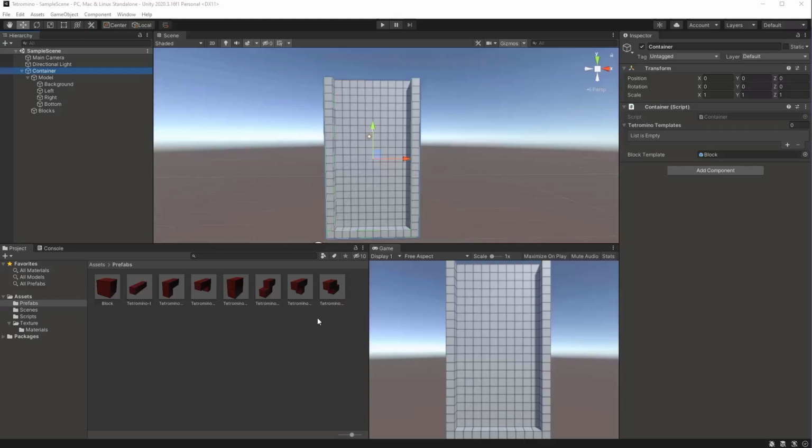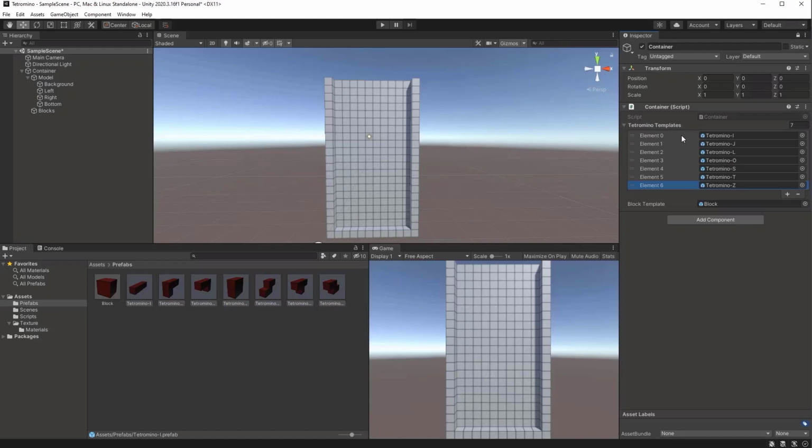Okay, so now that I've got my Tetromino templates over here, I'm going to go ahead and lock this in the inspector. I'm going to click on my prefabs and select them all and drag and drop them in the Tetromino templates. Now I have all my shapes in an array that I can use to instantiate new shapes when I set a Tetromino on the board, also at the beginning of the game.